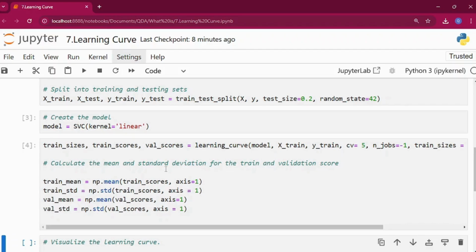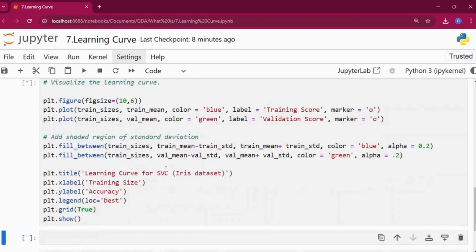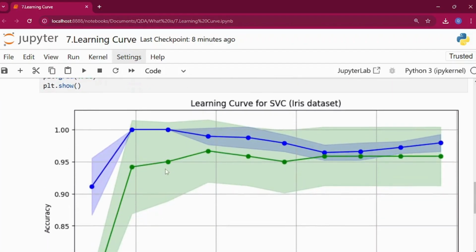So now let's visualize the learning curve. We'll plot the training and validation scores against the number of training samples. This code will give us the plot showing how the model's accuracy changes as we train it on different amounts of data, and we can clearly see how the training and validation error evolves.